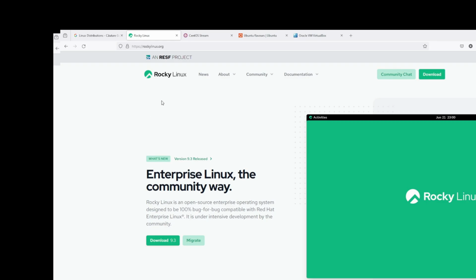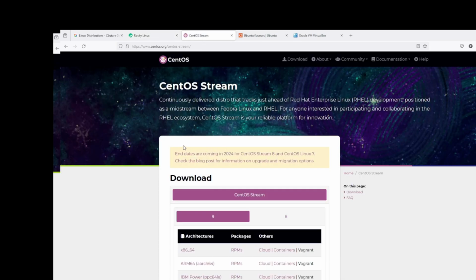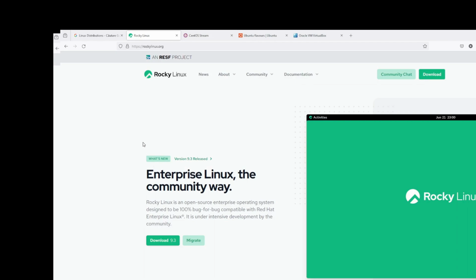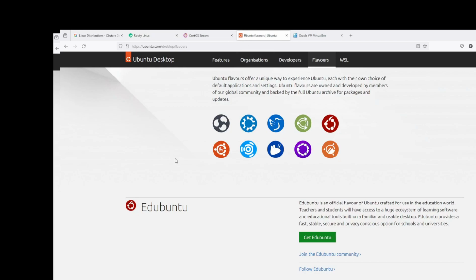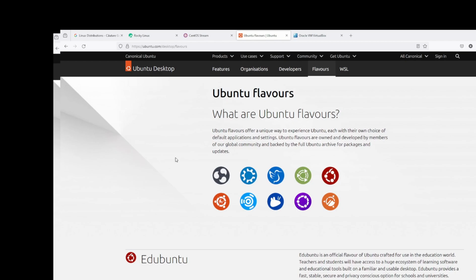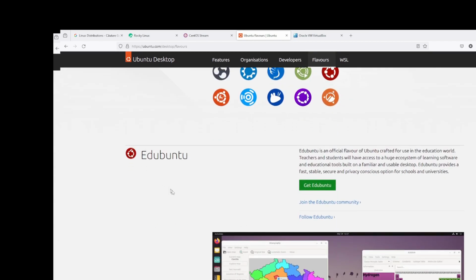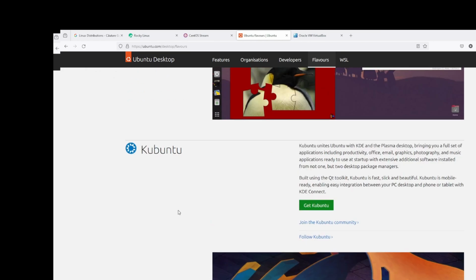So we can have a look into deciding what distribution to choose. Personally, I would recommend CentOS Stream or Rocky Linux for developing new skills on Linux, but you can also go with Ubuntu, and Ubuntu has multiple distributions and flavors. Ubuntu calls them flavors, and many of them are designed specifically for a particular thing.